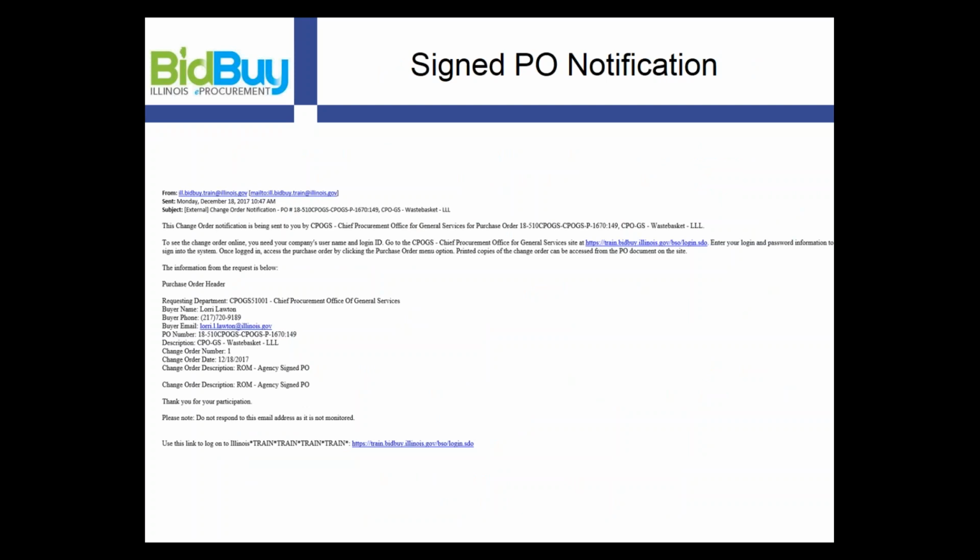So here's an example of a signed PO notification. A lot of the information is going to look the same. This is where it says this change order notification is being sent to you because this is a signed PO. If you look down here at the bottom, this change order description, it's a release off a master that the agency has signed. So that's an example of what you'll want to see, and once you log in, you'll be able to go and see the attachment of that agency signed purchase order.